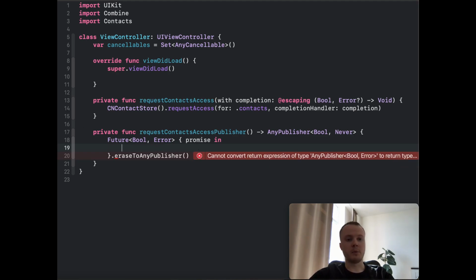At the moment of creating the Future, we are given the promise. Here it is. And we guarantee that this promise will be fulfilled in the future. And this is the place where we should put our asynchronous call, and this is how we call our promise object on getting the result. Okay, so let's wrap it up.